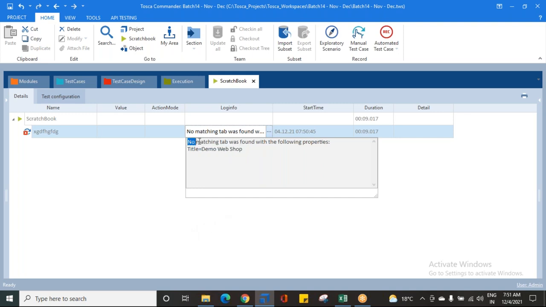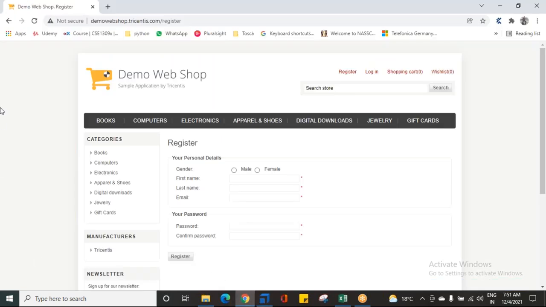TOSCA is saying, boss, I am unable to find a tab with the title demo web shop. Go to the application. What is the title of the application? Can anyone tell me what is the title of the application? Demo web shop. Demo web shop or register. Yes, demo web shop dot register. Can you see here? Register.